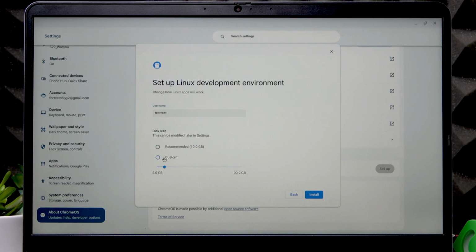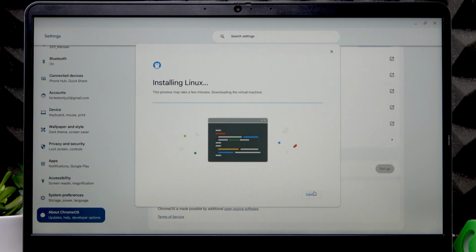But if you need more, you can select custom and set, for example, 20 gigabytes for Linux applications. Then click apply and wait until the Linux environment is installed on your computer.